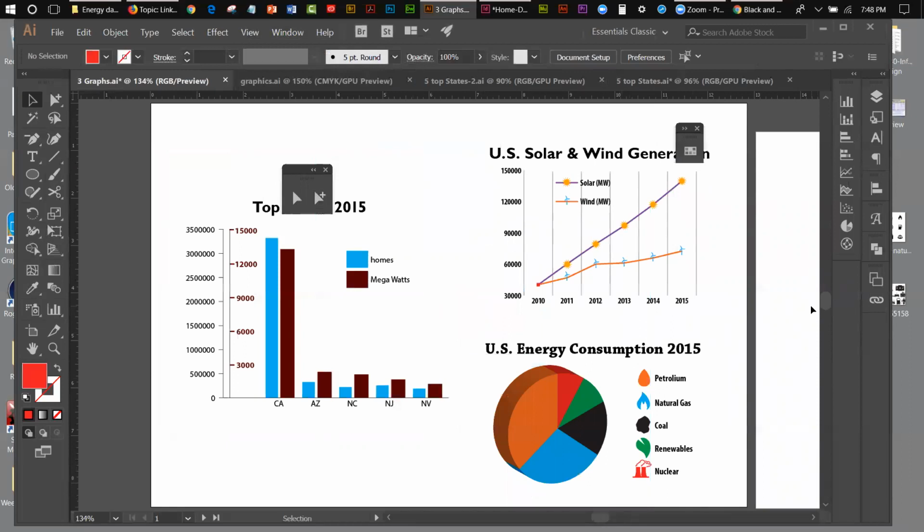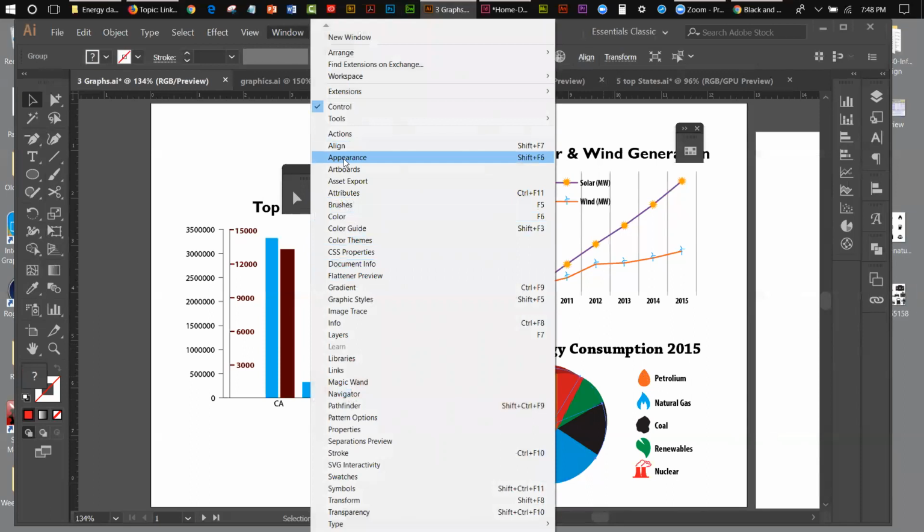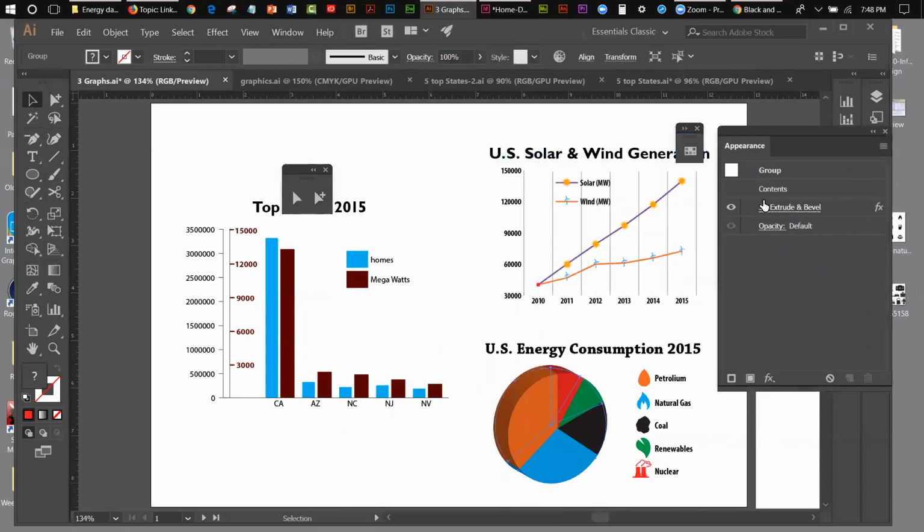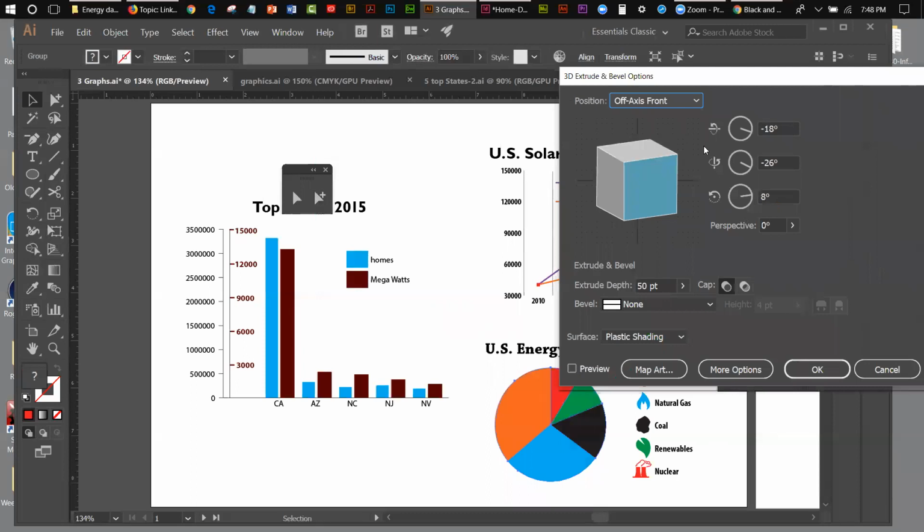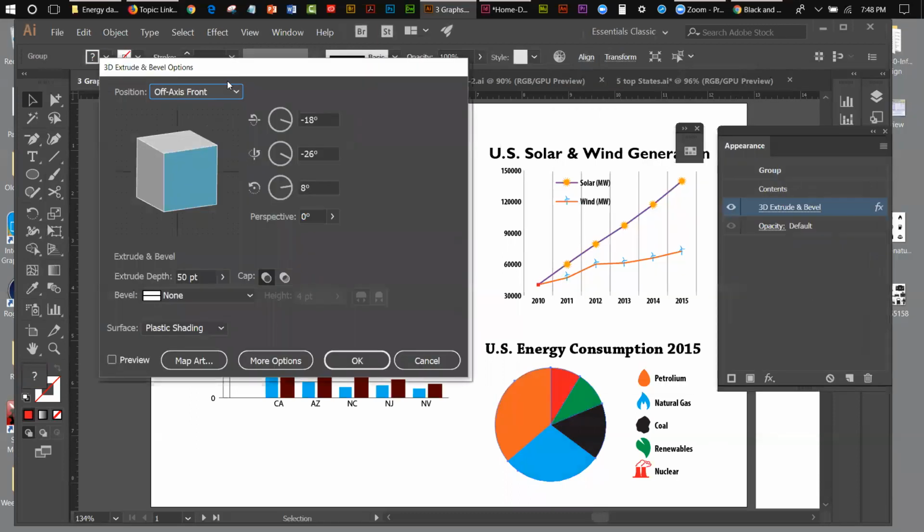energy consumption of 2015. So just so that you know, this is no longer a graphic. I ungrouped this whole thing, and I'm going to go to my appearance panel, go to the Window menu, and go to Appearance. What I did with this was a 3D extrude and bevel. And here's the 3D extrude and bevel dialog box. I simply used the position of off-axis front. Not a big deal. I just came in here and chose off-axis front.